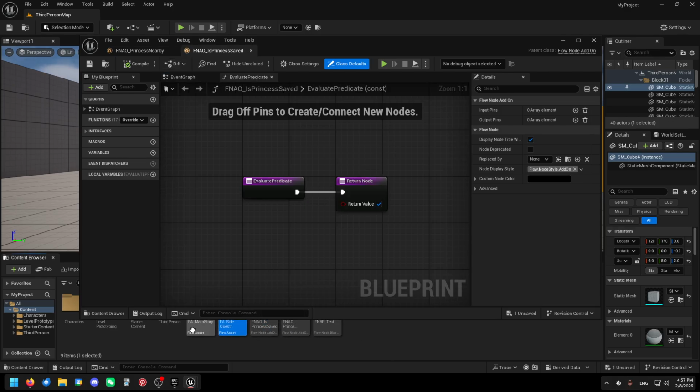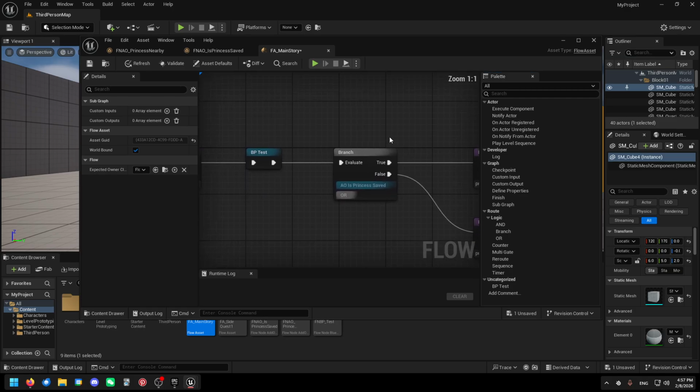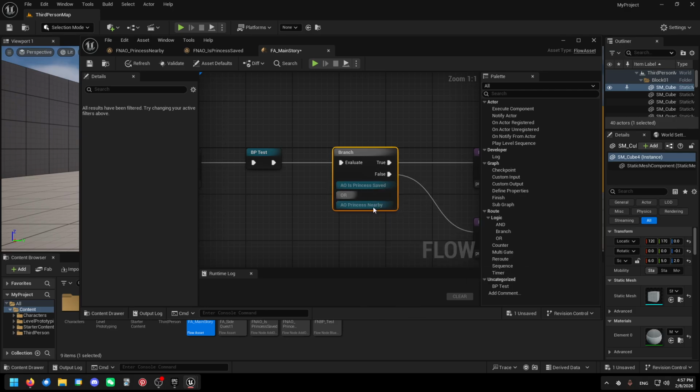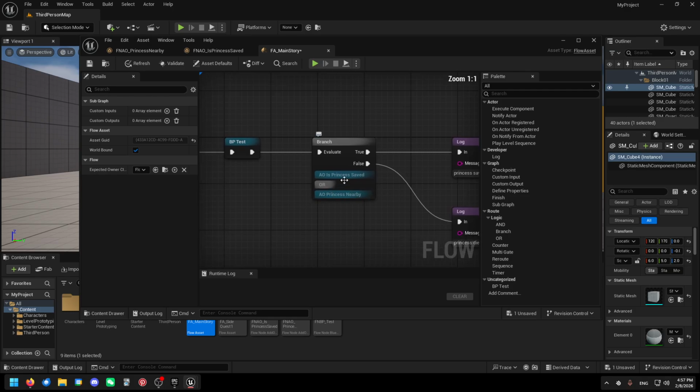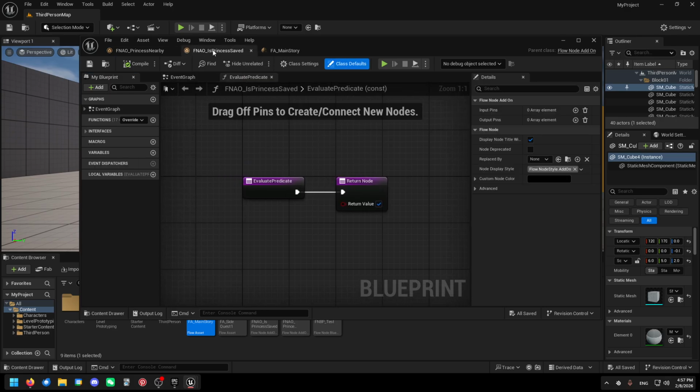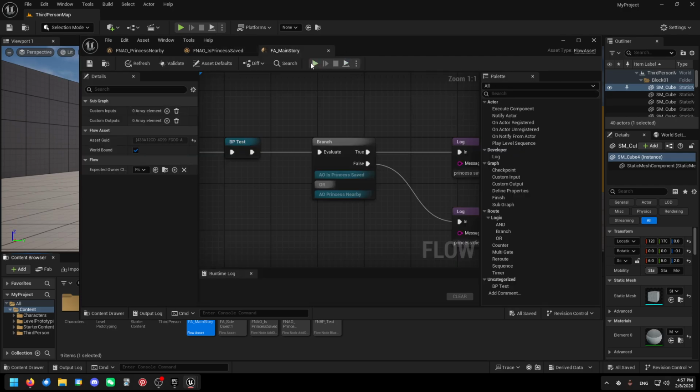Okay, so let me open up the relevant tabs. So here, I'm wondering if I could move. Okay, so let's say if the princess is safe or she's nearby. So in this case, like if one is true, the other doesn't matter, right? So if I set this princess saved to false, but she's nearby, let's just say we can save her.